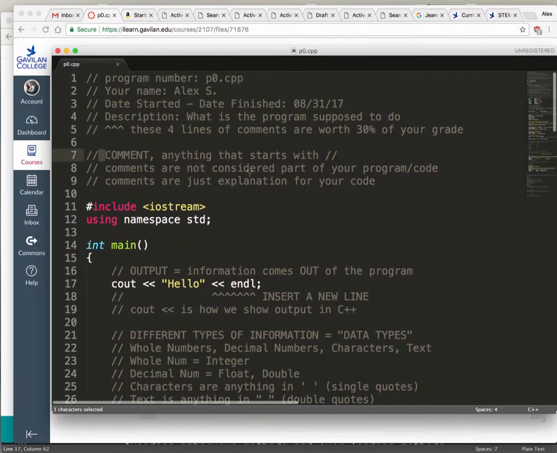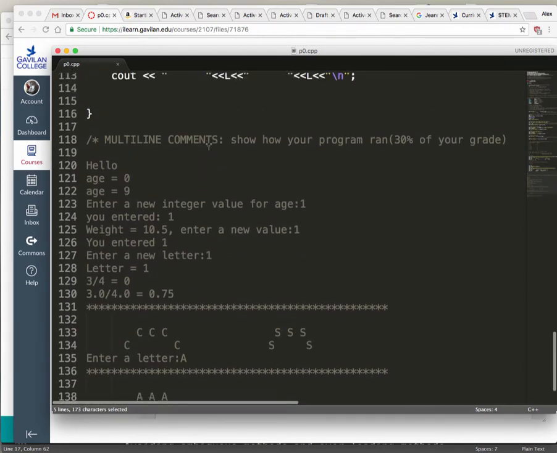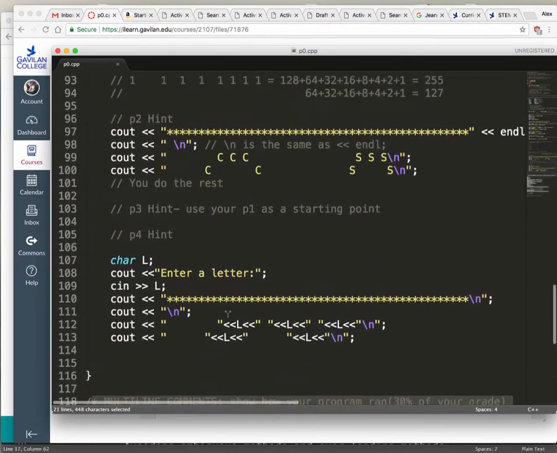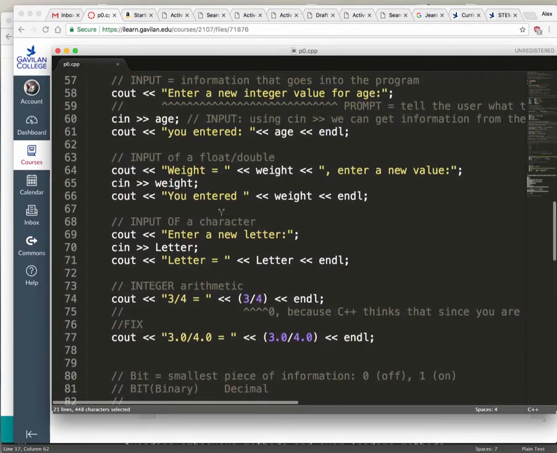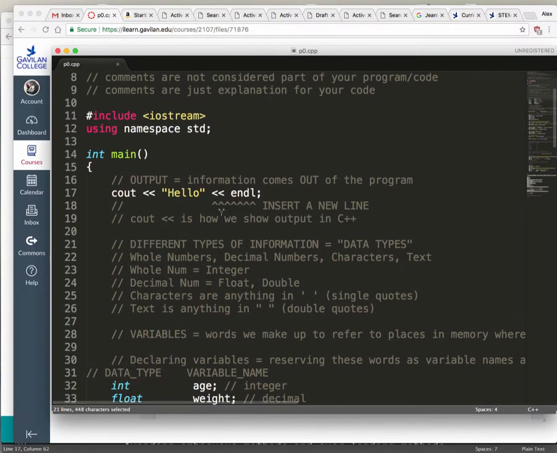Okay, the minimal amount of comments are the ones on top and the ones on the bottom, multi-line comments that show how the program ran. Everything else, all these other extra comments that you have in there are optional. They're good if you want to explain to yourself how things are working. I highly encourage that in the beginning of the semester. Write a lot of comments. The more you type up and explain to yourself how things work, the better you're going to retain this information.